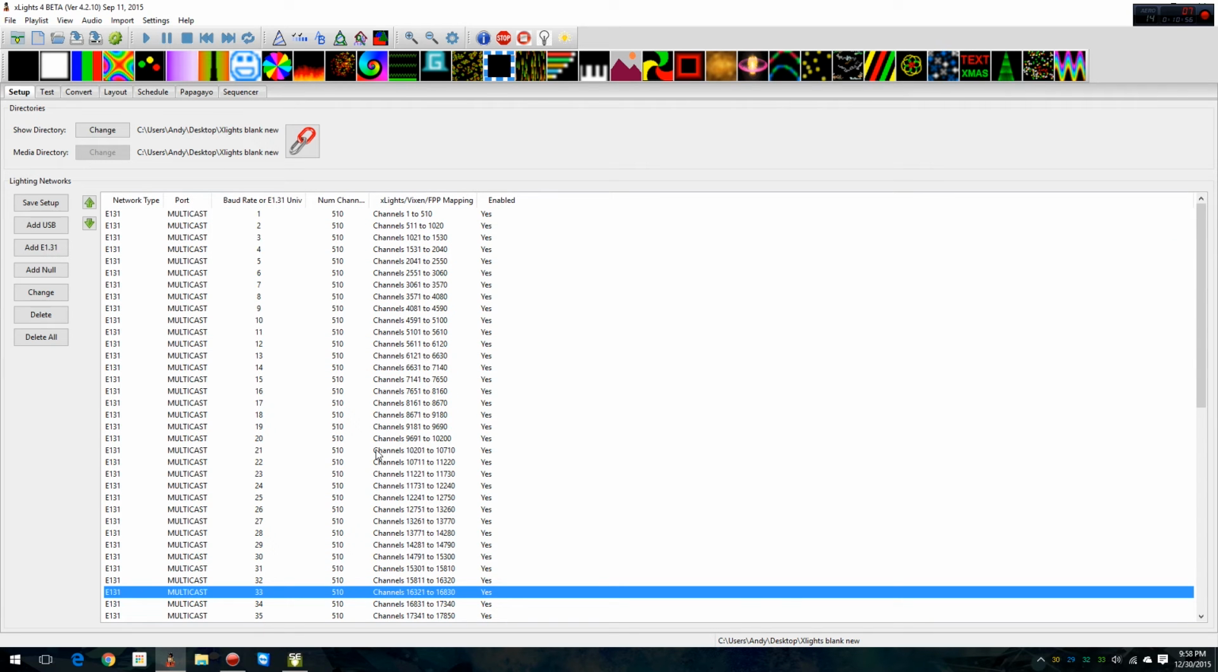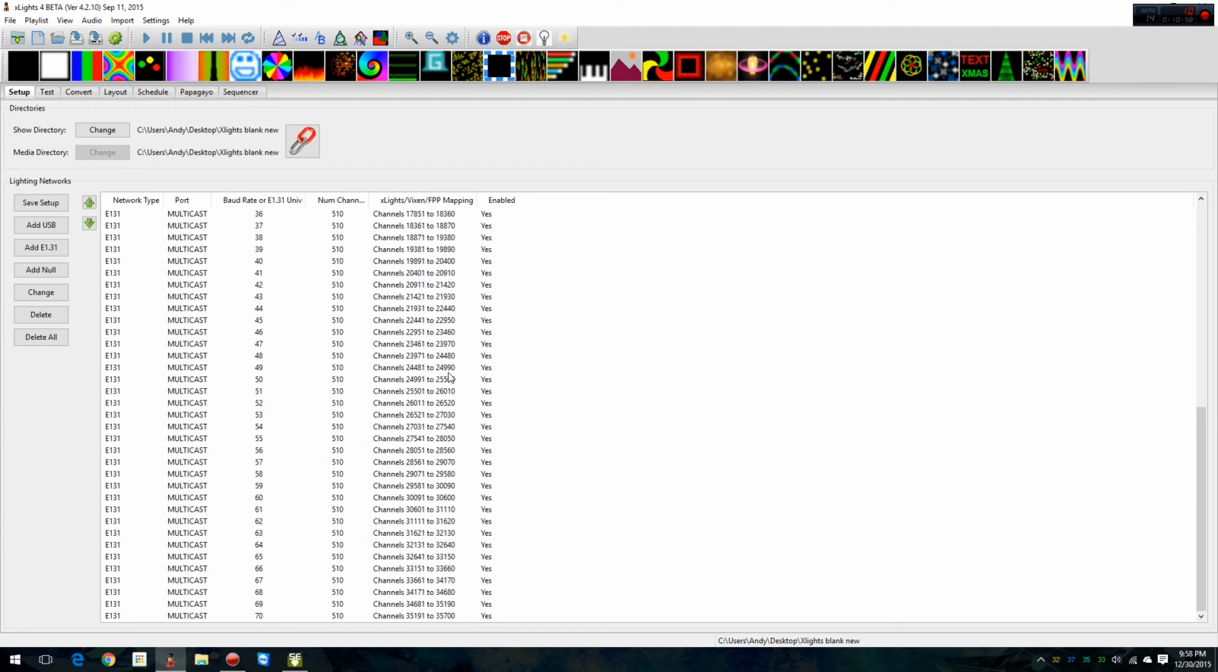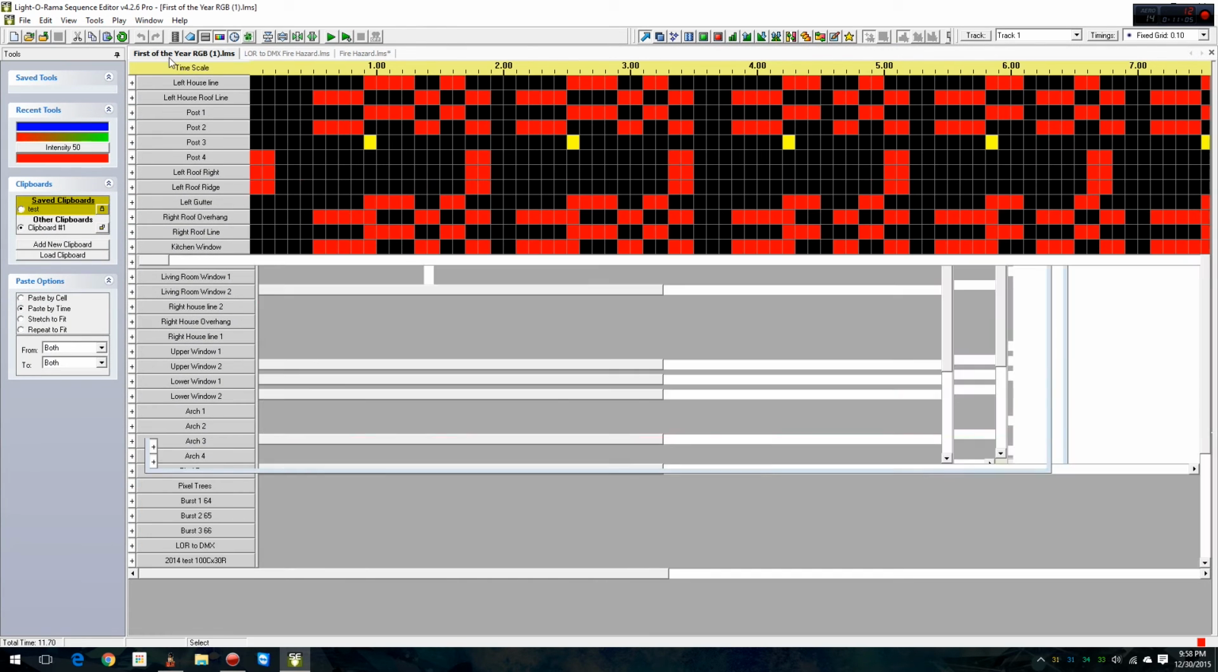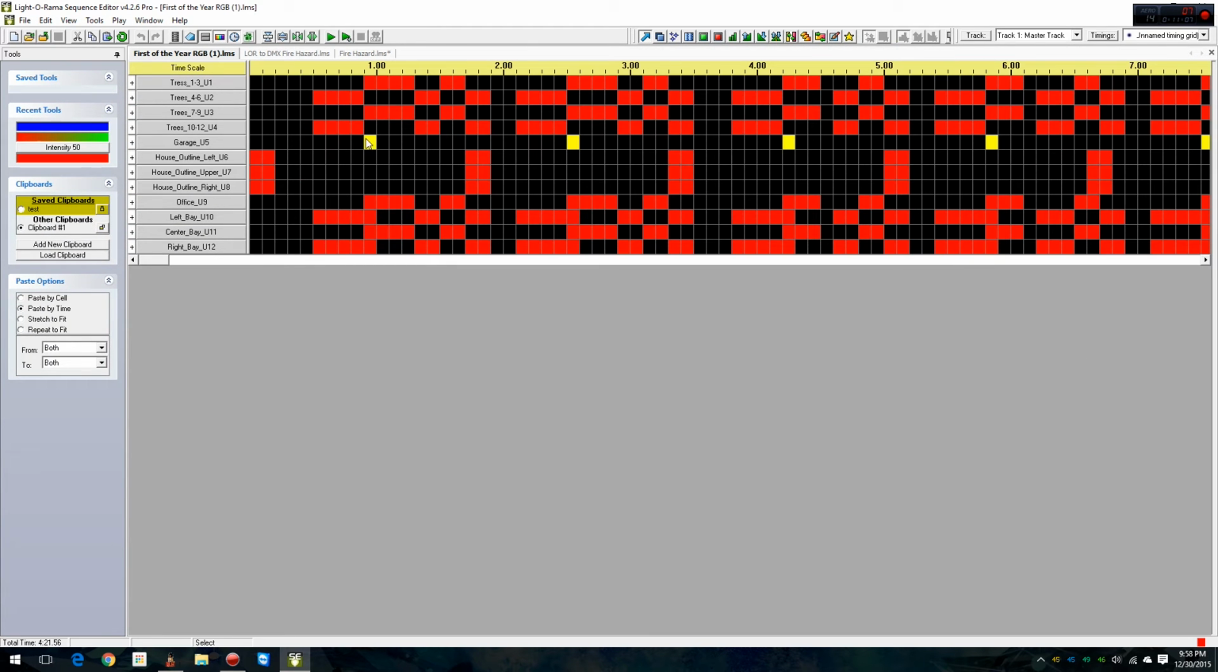Now I did have another user send me one of his files, so we'll look at it as well. And this is First of the Year. So here is his, and his has absolutely no LOR controllers in it whatsoever. And he asked me, how do I import that? This is just strictly RGB in LOR.